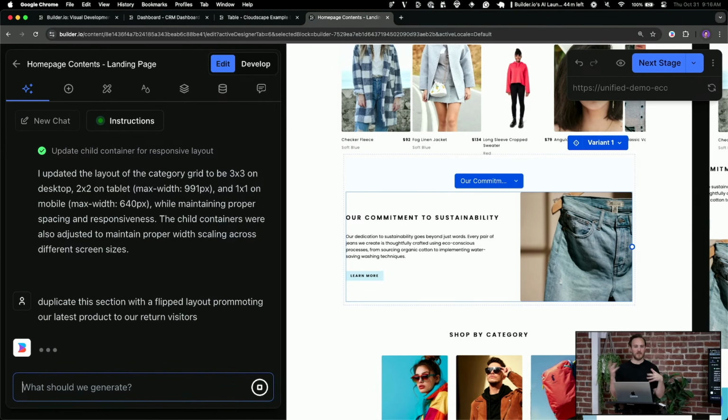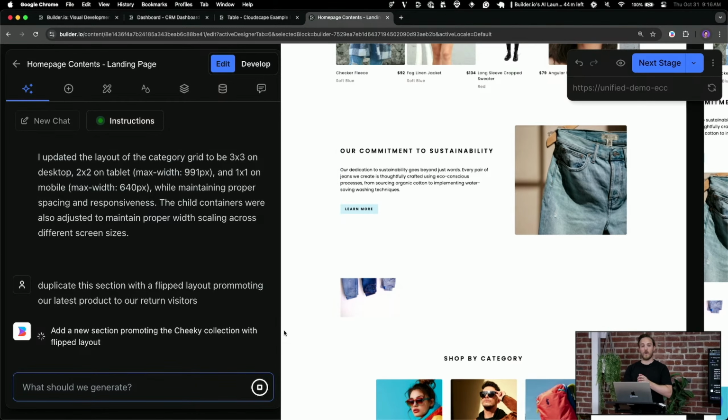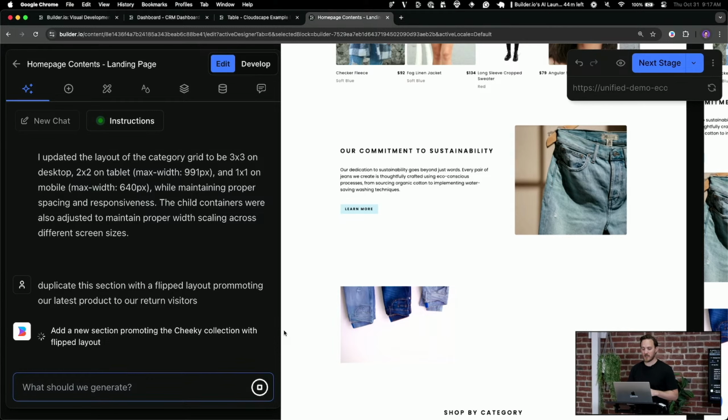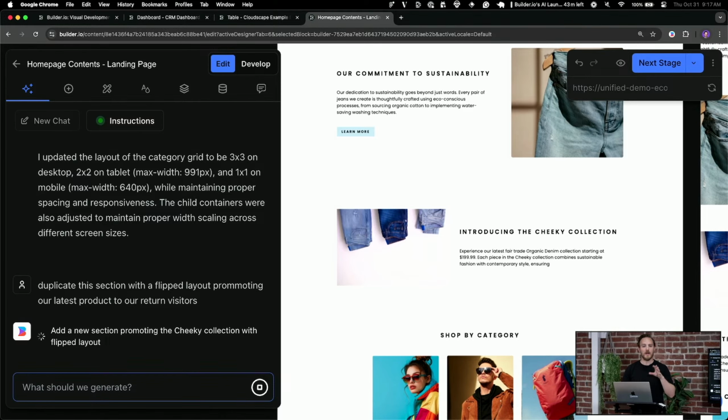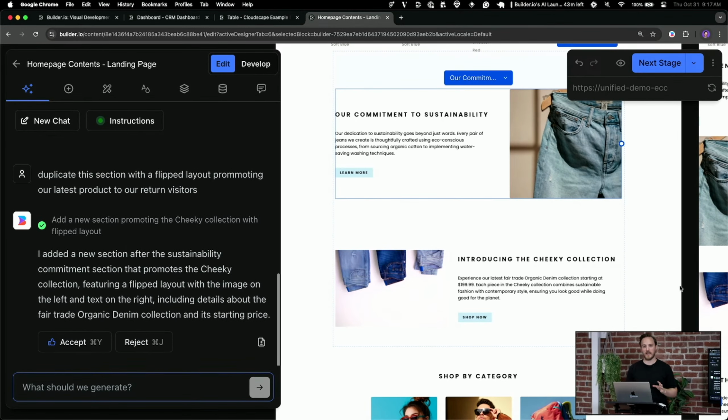So here I just described an idea of what I want. And because the AI is connected to context about our business, in this case, it's actually aware of what our latest product is. It actually is aware of our assets library, so it can pull in relevant inventory. And it knows the details, like the product name, the price, the different aspects. And it can make this personalized variation.